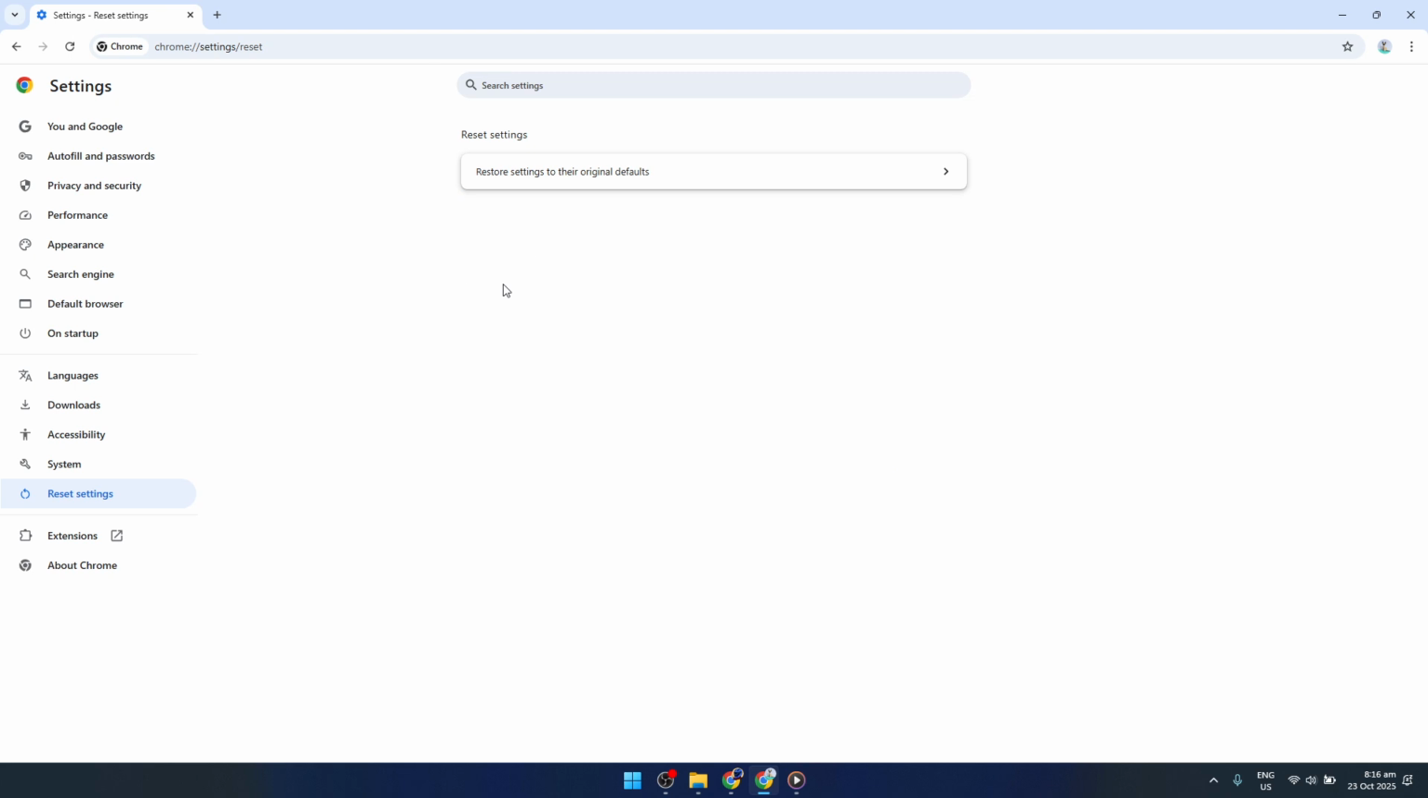And that's all there is to it. Your Google Chrome should now be fully reset to its default state, which hopefully resolves any issues you are experiencing.